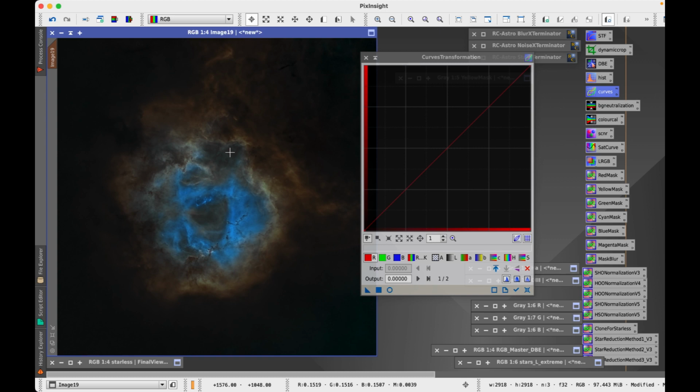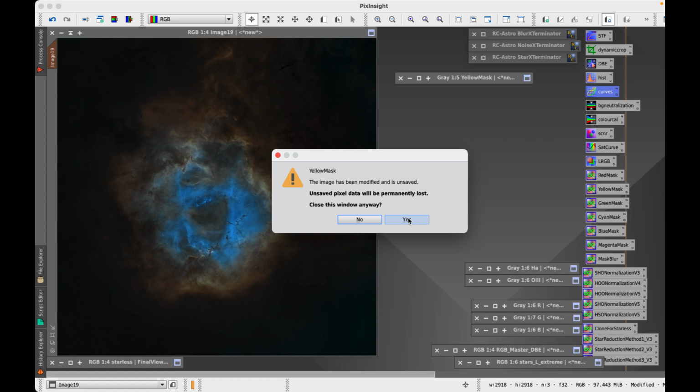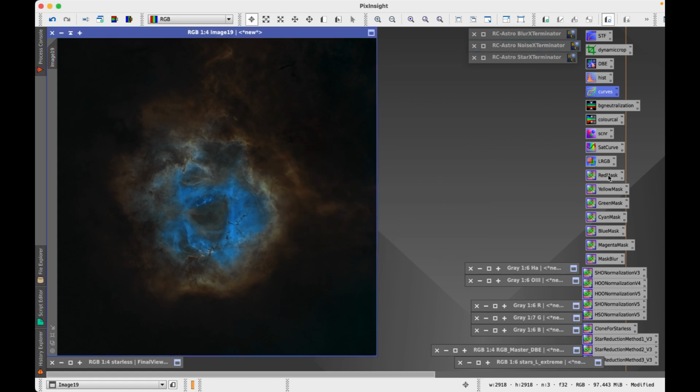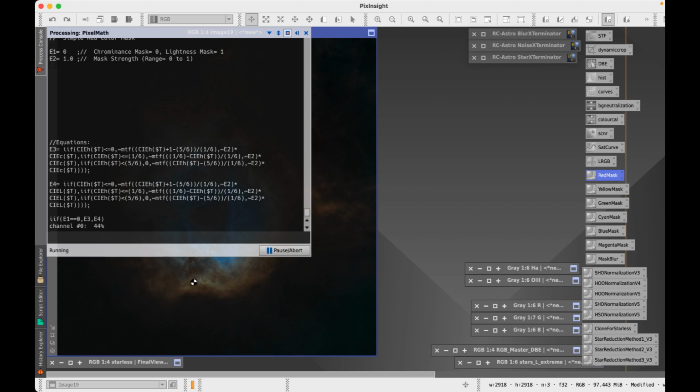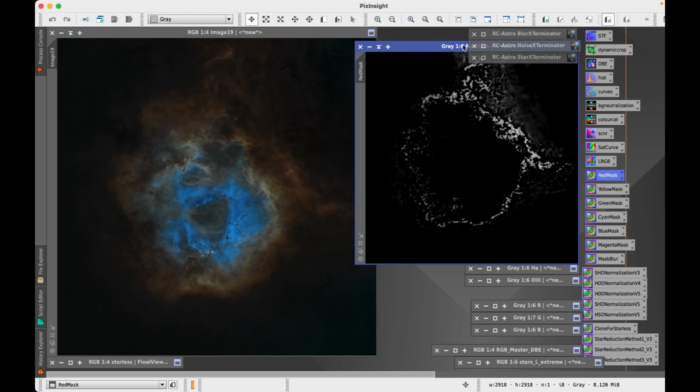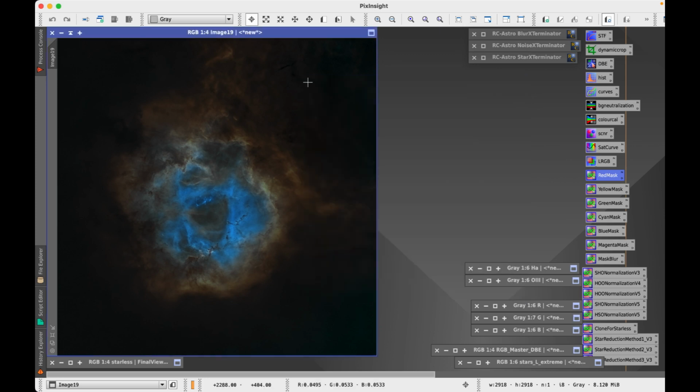Let's see what it looked like before. Okay, before I did that red. Okay, I'll take that. I'm gonna get rid of the mask. Now I want to apply a red mask. I'm gonna start working on that outside. Let's see how it looks. Not very good. So if that's what happens, let's try the yellow again.